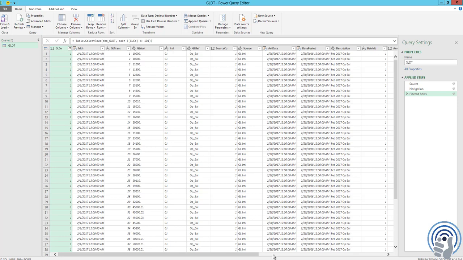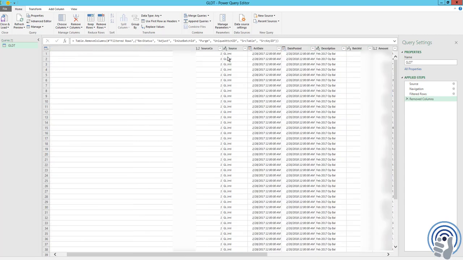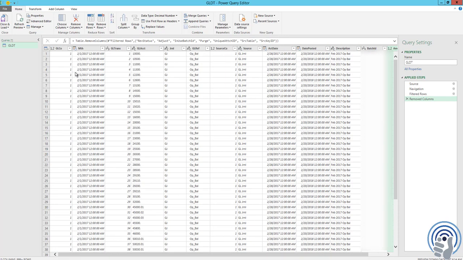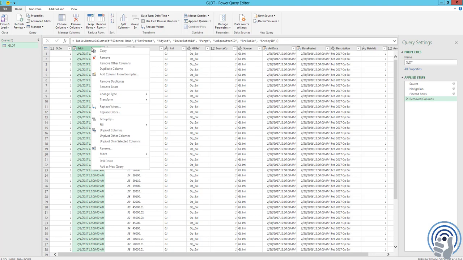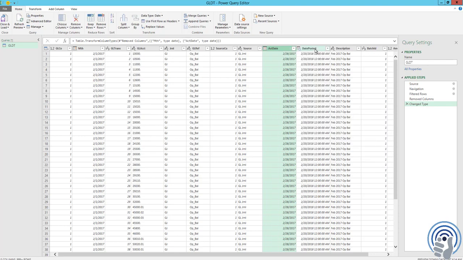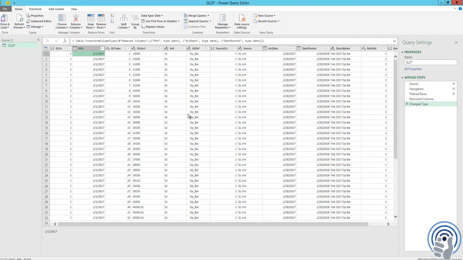Next thing I want to do is get rid of all the columns that I'm not going to need. So reverse status or just source key ID, I just won't need those. So I'll right click and hit remove columns. Next thing is I want to change the type for my months here, or my dates. I don't need the time in there, so I'm going to change type to date. So that's got my GL information.